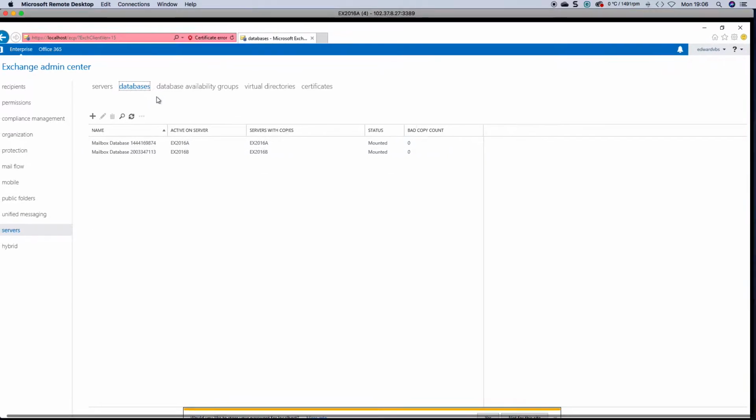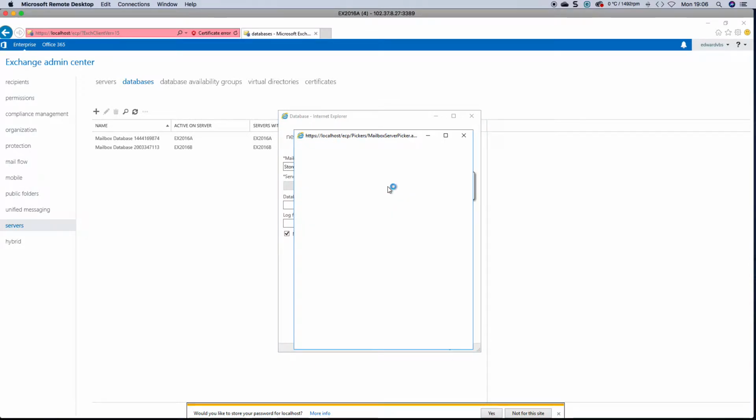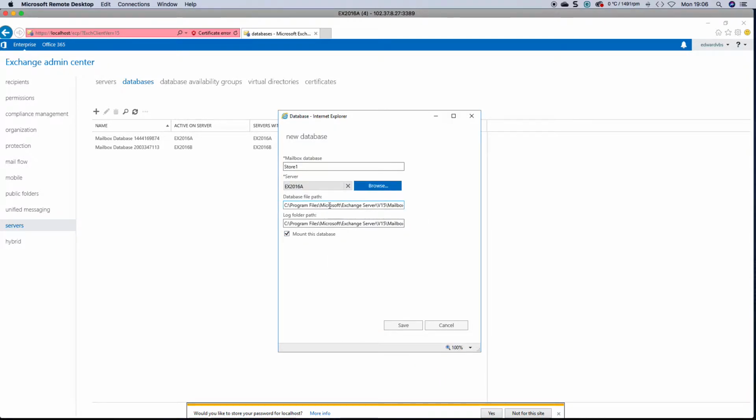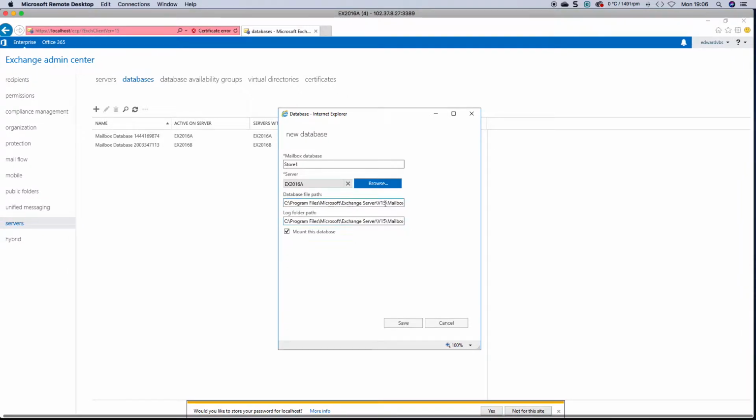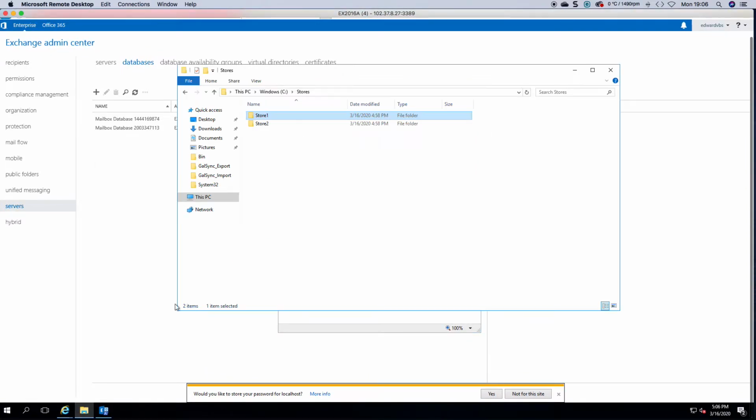So to kick off with the GUI installation, if you click on the plus sign, I can call this store 1, for example, and I will put this on server 1 or server A. Now you can see that it already creates a path for you where you can store the EDB and obviously where you can store the log files. But what I've done is I actually went into the C drive, created a stores folder, store 1 with logs, so the EDB can live here.